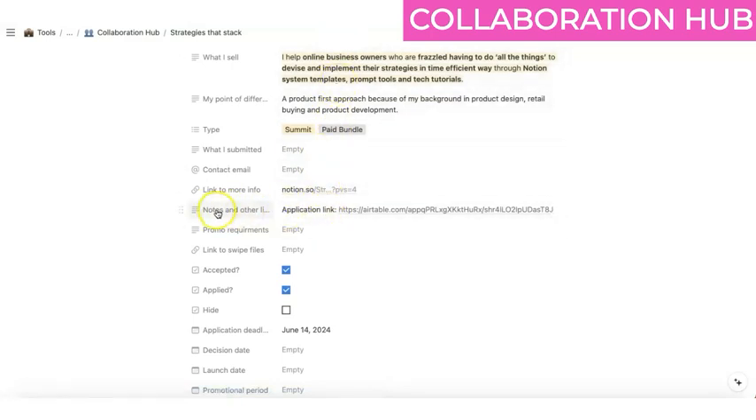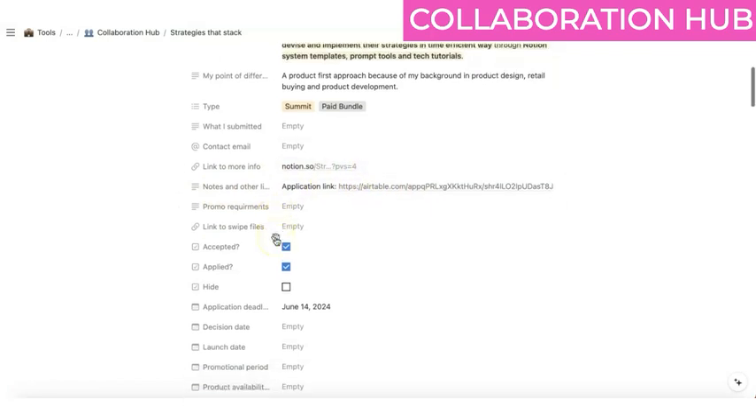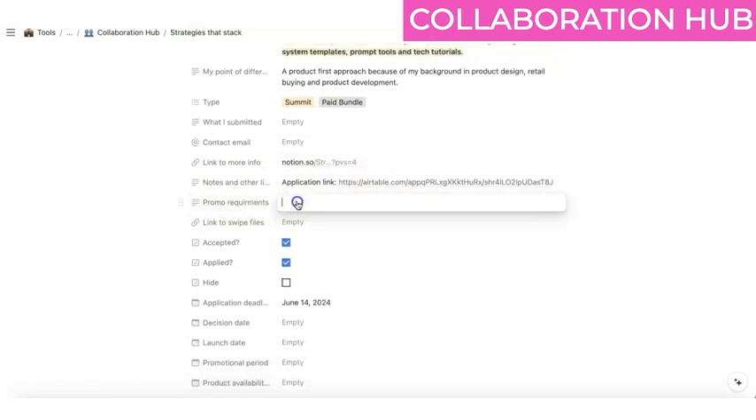And then I've got notes and other links. So here I've added in the application links. It's a different link to the information link. I've got promo requirements. Often when you apply for collaborations, you have to commit to a certain amount of promotion. And I know that this is 2 emails and 2 social posts. And then later on, because the summit hasn't happened yet, the host will provide swipe files for emails and for social media and graphics and all that sort of stuff. And when she provides that, I can add the link in here.